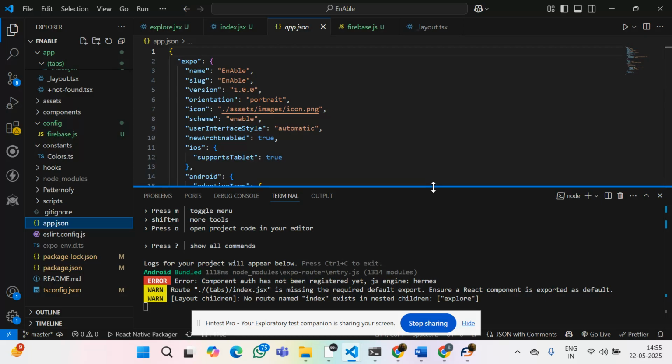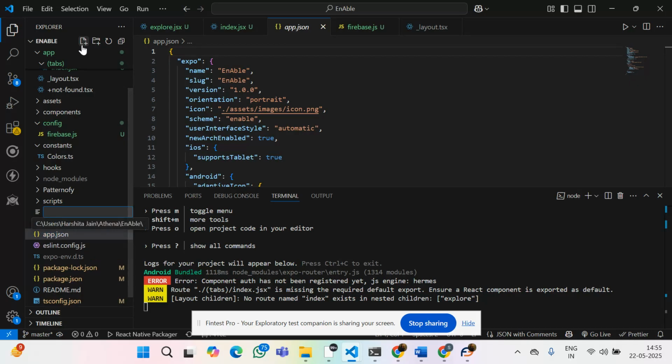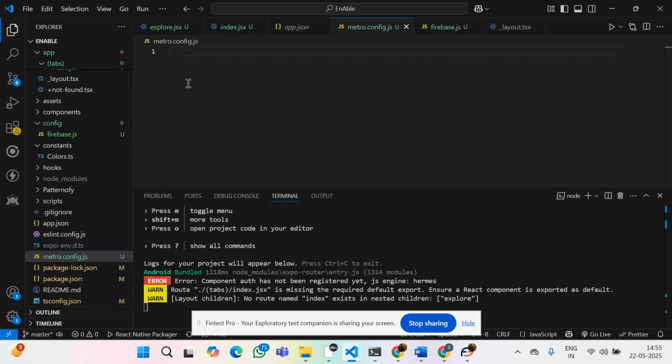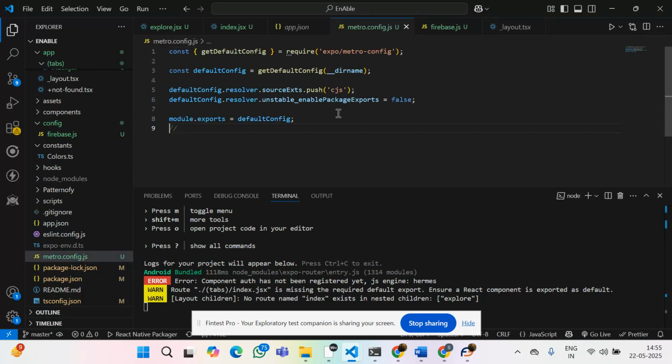I was creating an Expo project with SDK 53. In that, I faced a problem: component auth has not been registered yet. To solve this problem, I created another file in the main folder with the name metro.config.js, inside which I wrote the code. This is the code which I have provided in the bio itself.